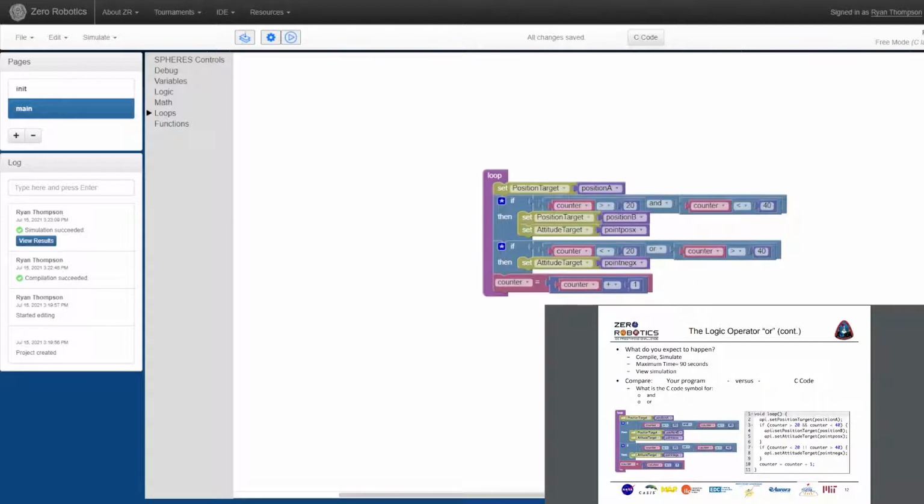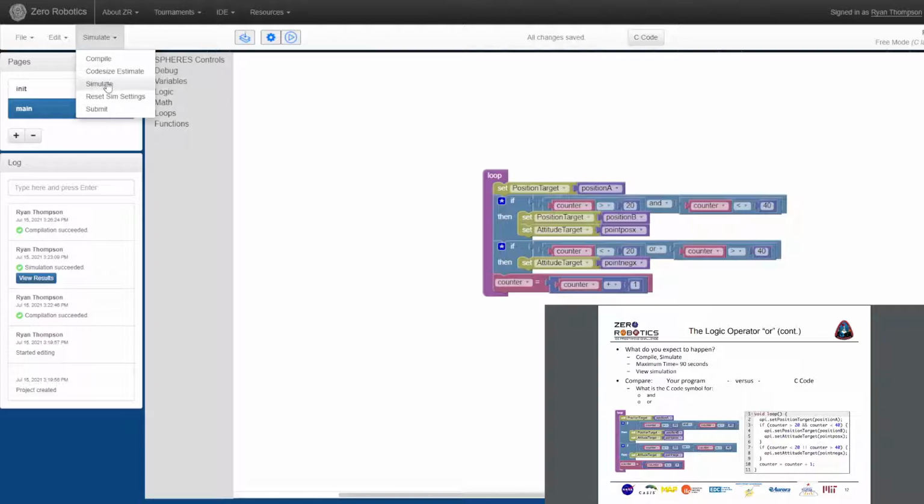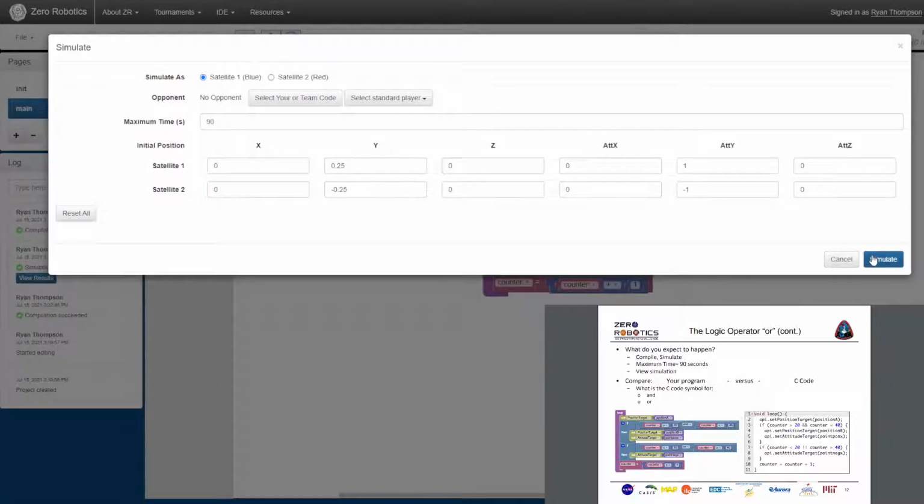So now, what this code should do, and we're going to compile it and simulate it, is it's going to start out by going to position A. If the counter is greater than 20 and less than 40, so between 20 and 40 seconds, it's going to go to position B and turn its attitude, so rotate towards positive x. If the counter is less than 20 or greater than 40, it's going to point towards negative x for its attitude. So let's simulate that, and let's see how it works.